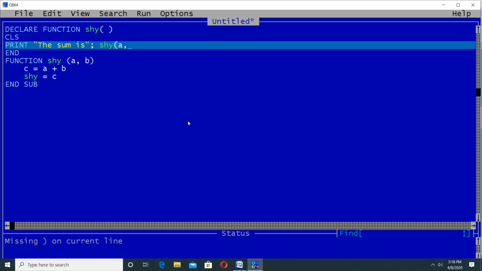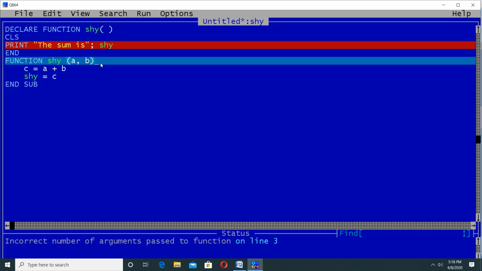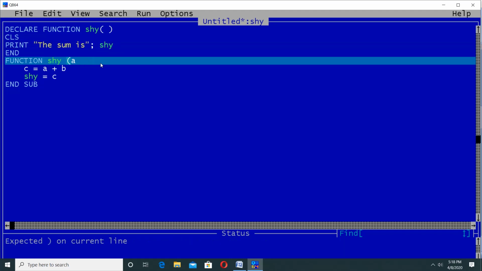Now we have to print, but we don't have to use those parameters, so simply write print, the sum is, SHY. Just write this over here. And for the function, here also you don't have to write anything, you can simply write SHY only. After that, C is equal to A plus B.